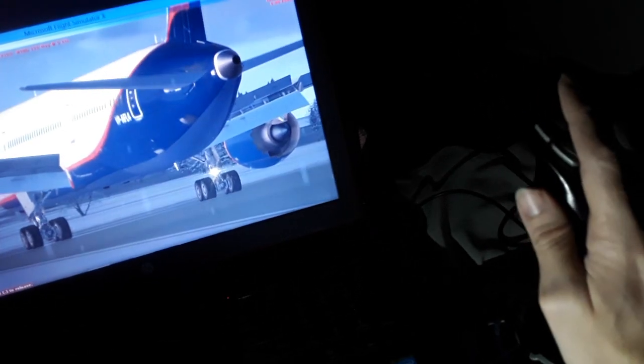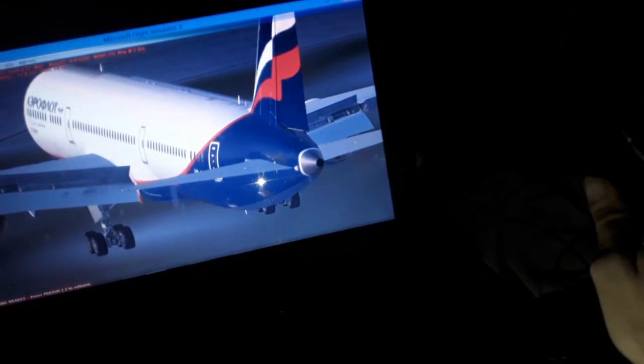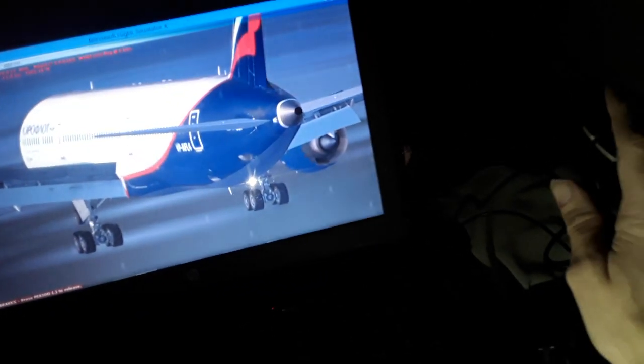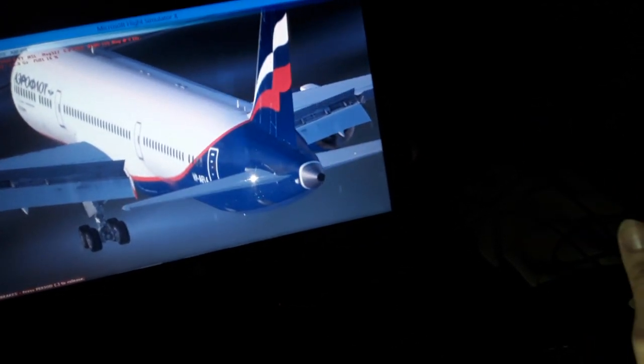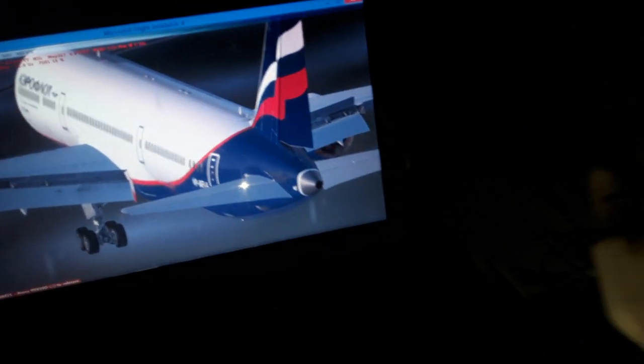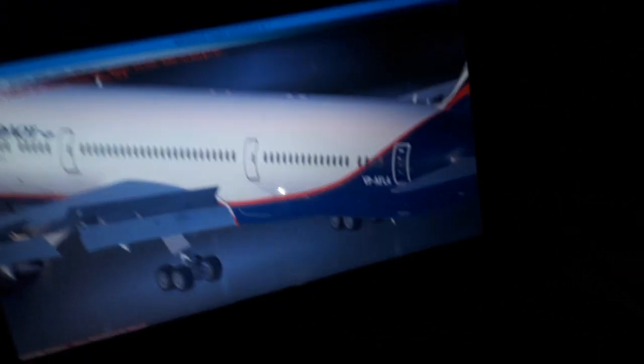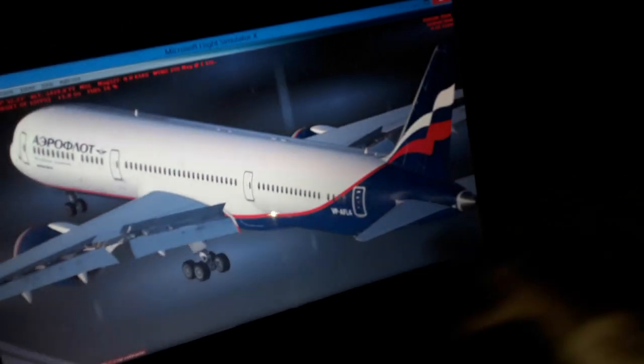Let's see, this is the tail function, as you can see. So the rudder, the vertical tail. So we have the horizontal and vertical tail, the ailerons and the spoilers like this, to make turns in flight, all the flight controls.